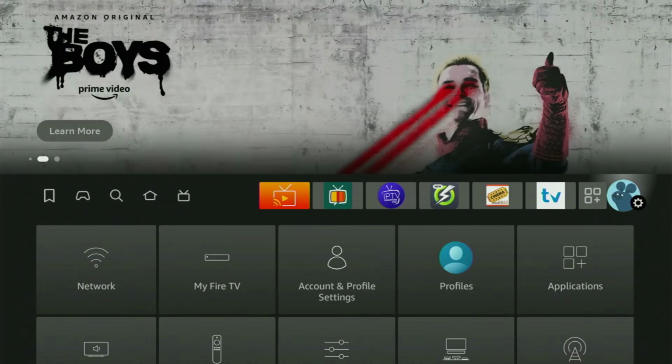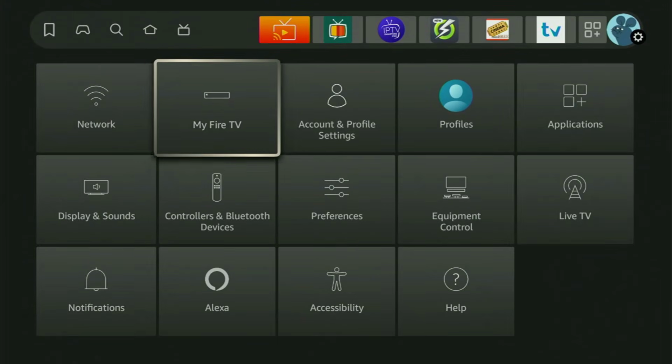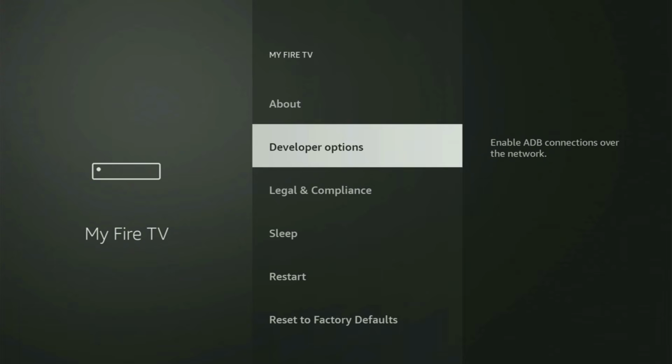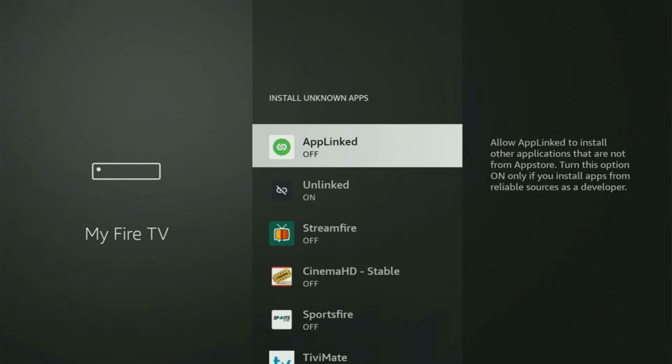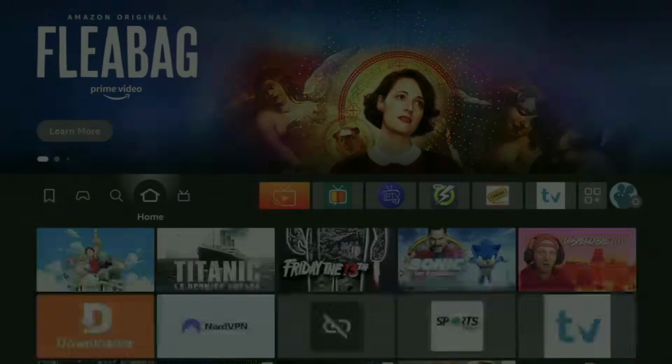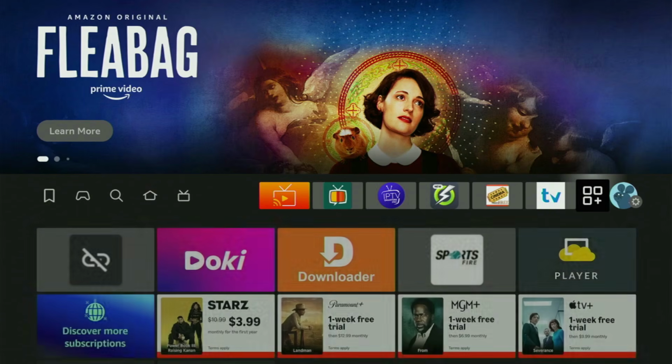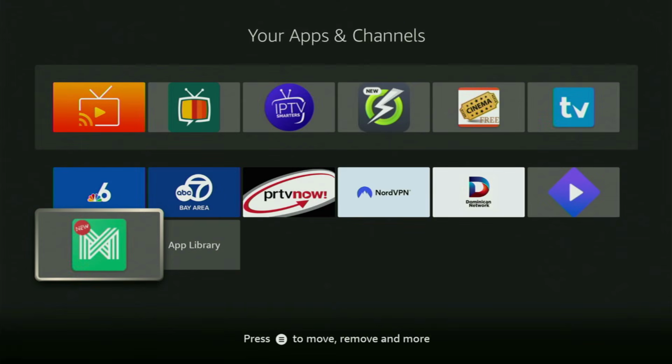So we go back to settings, open My Fire TV, go to developer options, install unknown apps, and this time you locate AppLinked and turn this option on as well, because we'll be using AppLinked to download other applications from the internet. And now it's time to return back to the list of apps on your device. You open it, and here's AppLinked, which we just got for you.